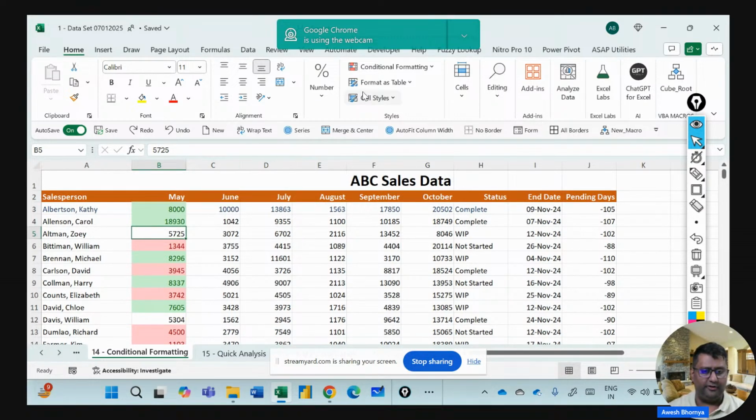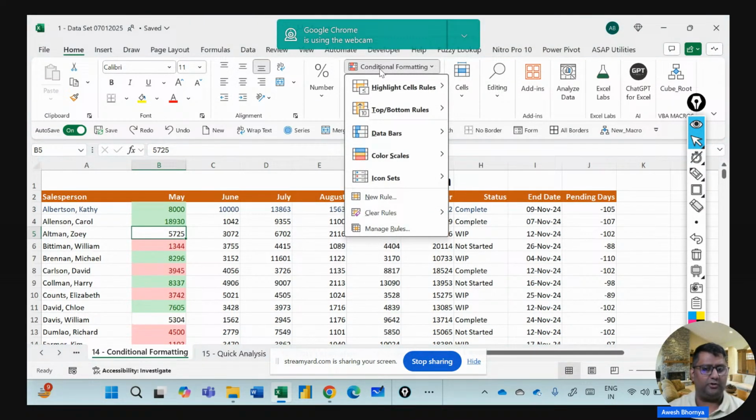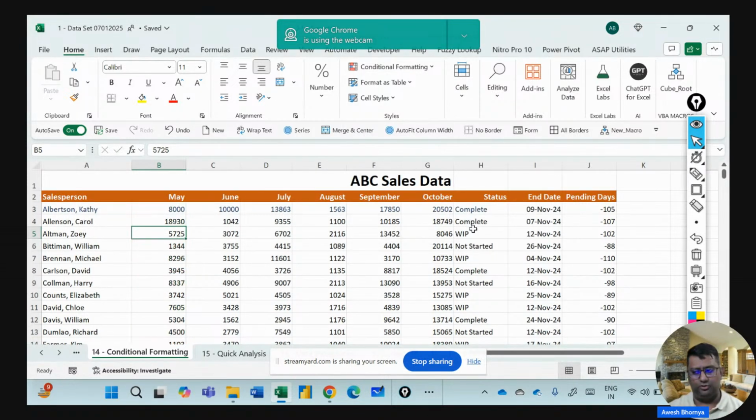So the first thing I'm going to do is go back to the conditional formatting drop down, go to the clear rules section, and clear rules from the entire sheet. So whatever rules were applied have now been removed.